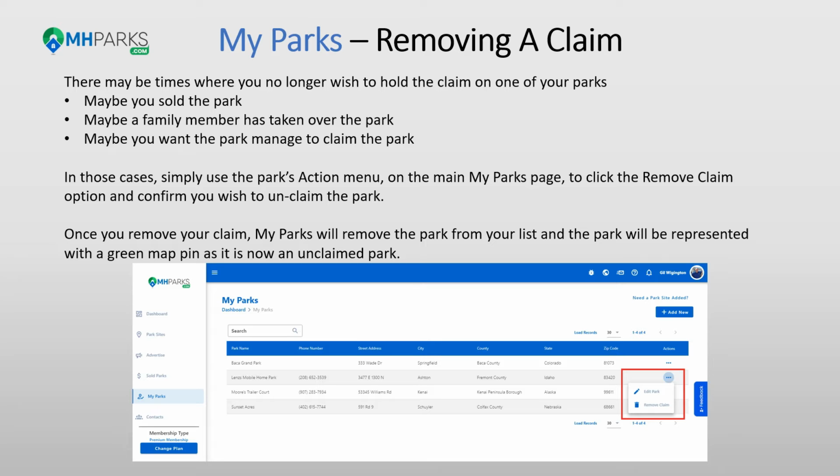Now there may be times that you want to remove the claim. Maybe you're one of those responsible sellers that says, after the transaction's been closed, hey, I want to remove my claim because I'm no longer the claim holder on it. Or maybe, through some process, the park went into a trust. Maybe somebody passed away and the park is now in a trust, and so family members want to remove that claim. Or maybe you're a company that's large enough now that you want your park manager to be able to manage that park's information rather than you doing it yourself.